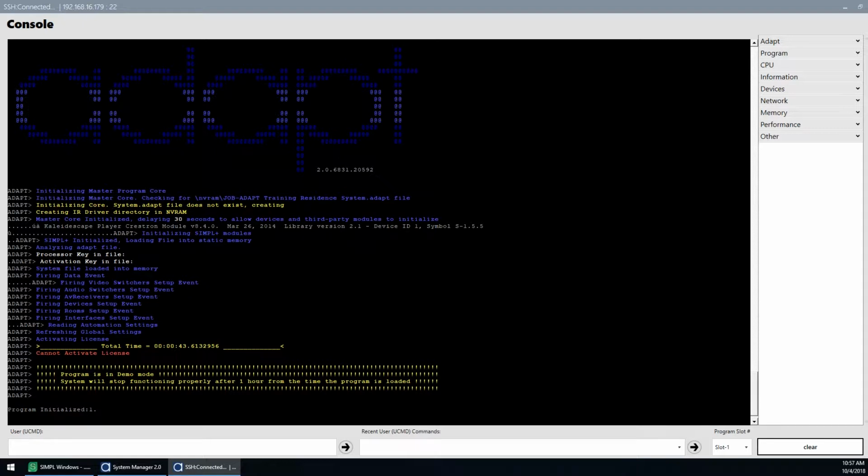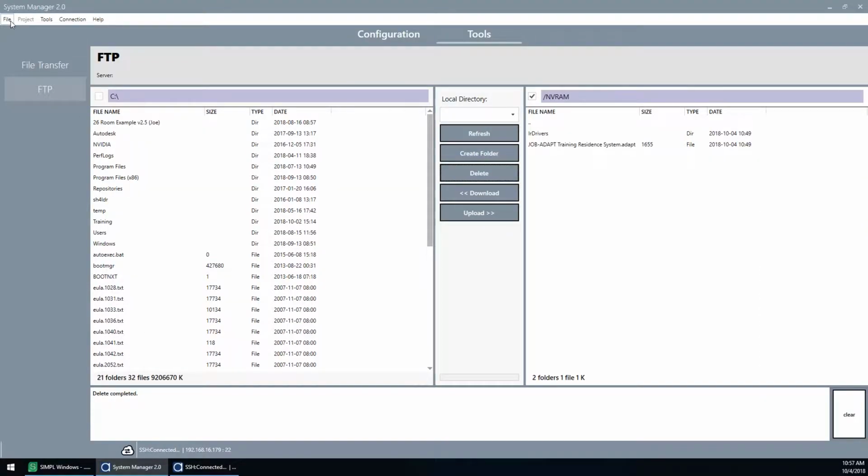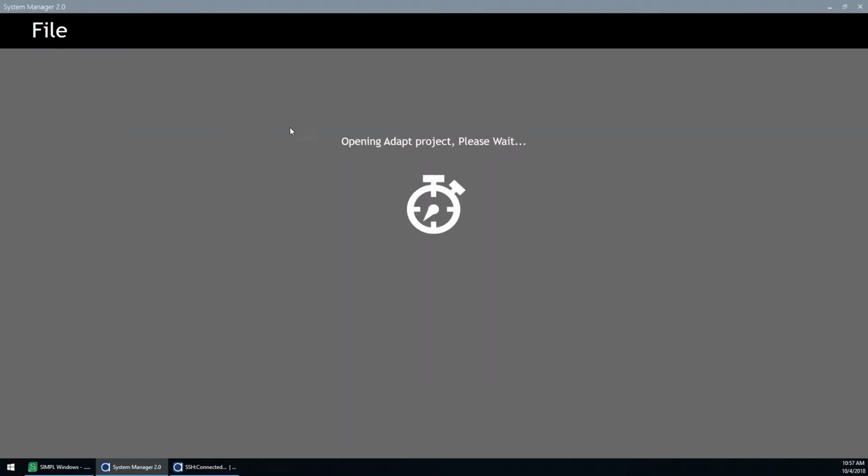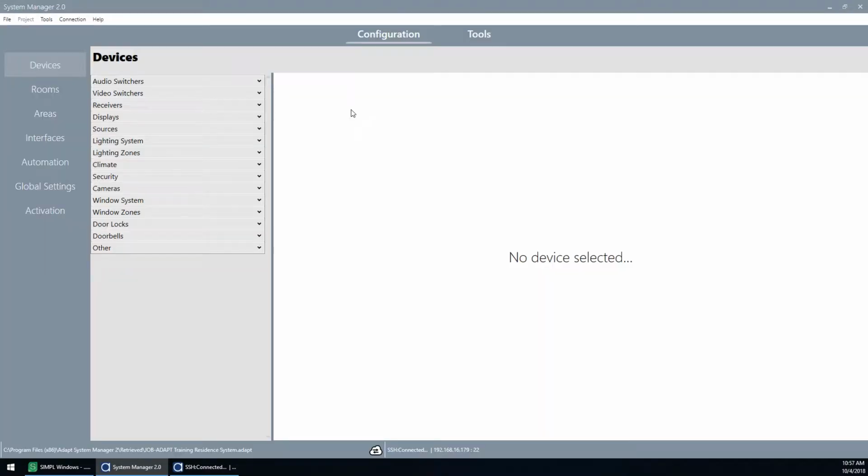So I've got this brand new Adapt file that we want to start to configure. Let me go over to System Manager, the main window here, and I'm going to open my Adapt file from my processor, right? And so let's do that. Here's my Adapt file here. Go ahead and pull that down.